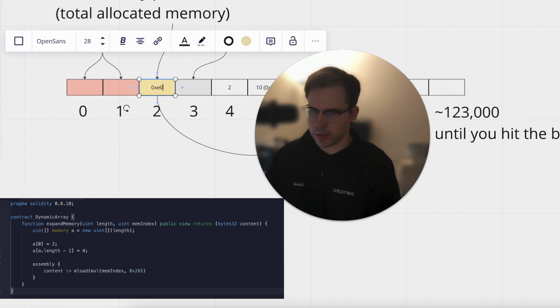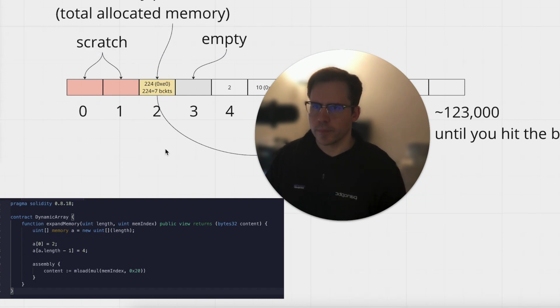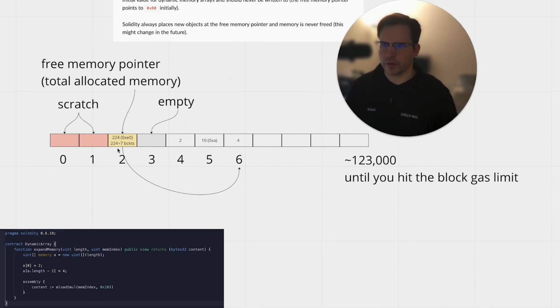E0, like this, which was 224 bytes. And the 224 was equal to 7 buckets, because you divide by 32. So let me just write it like this, 7 buckets, okay? Because that's the total amount of buckets we had used to allocate this.